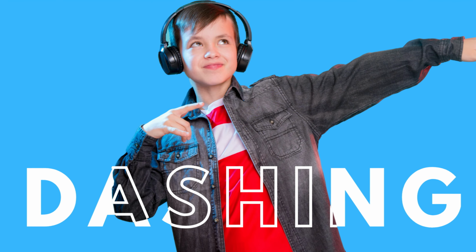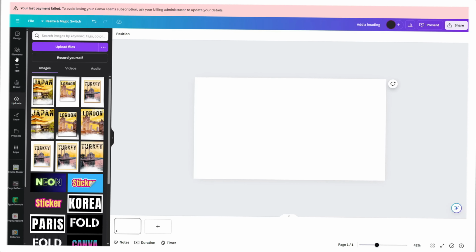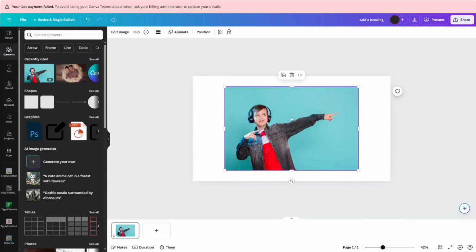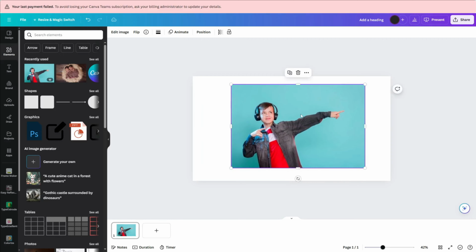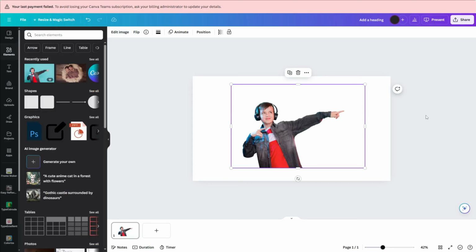How to create transparent text effect in Canva. First, I'm going to Elements to upload this picture as an example. You can choose your image from your computer. After choosing this, I will go to Edit Image and click on BG Remover to remove its background.